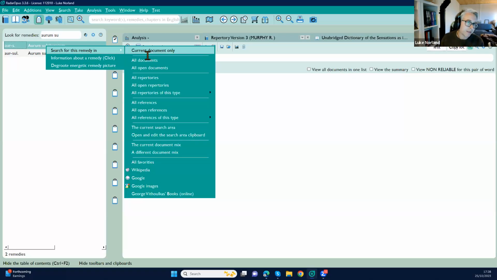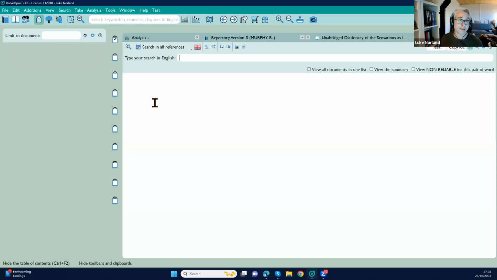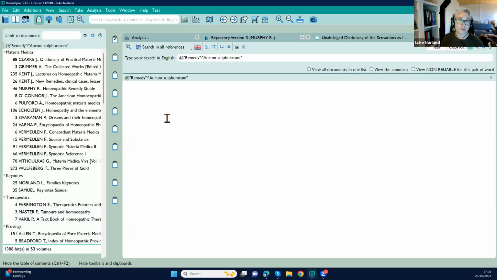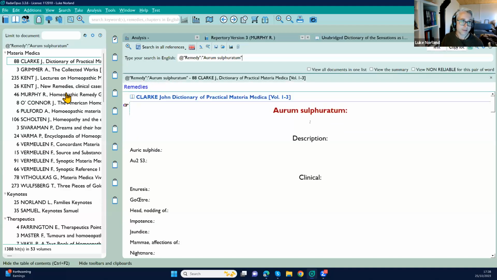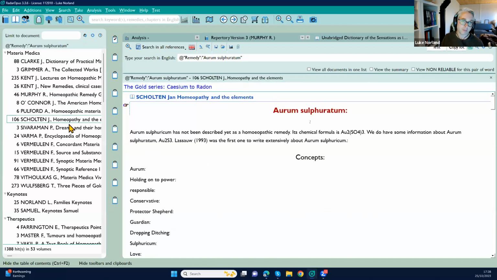And this brings up the A to Z, what pressing the A to Z brings up. So I can choose to search in all references, for example. And that's one way of seeing all the Materia Medica in the program for any given remedy. And you see all of the Materia Medica in the table of contents come up like that. So the search is a way of accessing repertory, and it's a way of accessing Materia Medica.